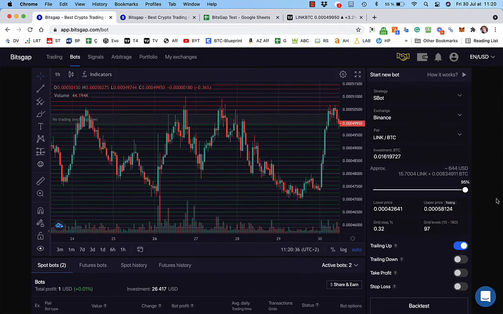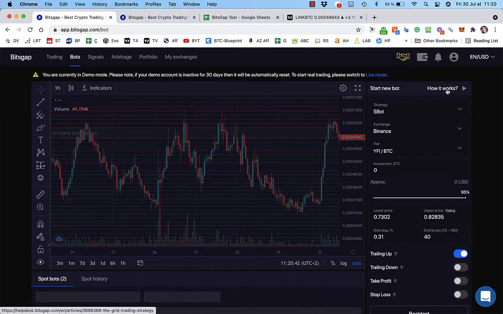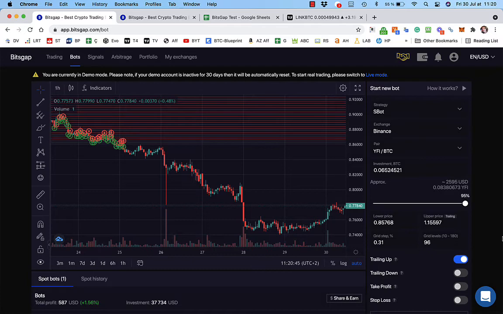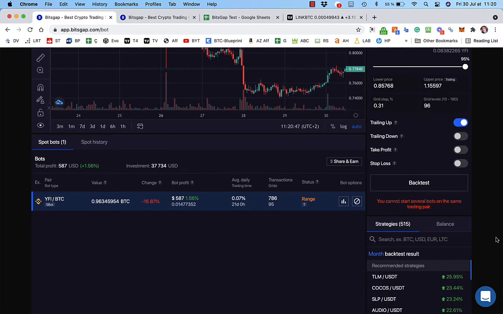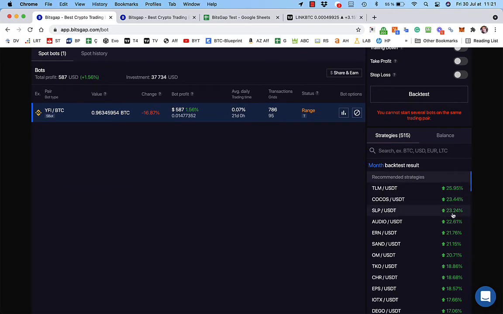You can run this in demo mode, so if you want to try it without using your real money, you can just click that and put the demo mode on, and you'll probably see one that I've been trying out recently. I've actually been trying out Wi-Fi versus BTC, which I think is another one I might be interested in doing, and you can see over 21 days that made $587, but that was only 0.07% in daily interest. You can also look at these strategies here, recommended strategies.